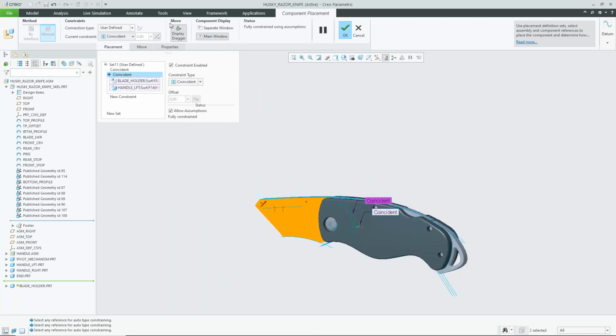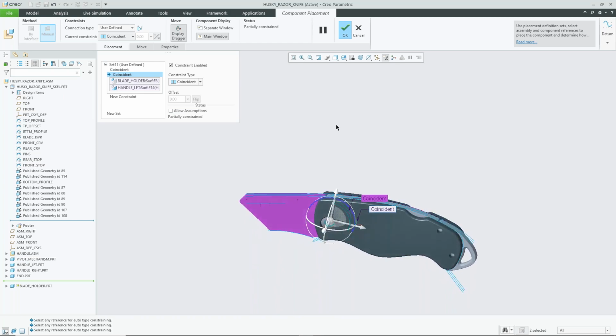Right now, I still can't do it because that's what this icon is here, is converting it to a mechanism. So although it only has these two constraints, it still has the checkbox for allow assumptions, which basically removes a degree of freedom that may be left. So if I uncheck this, you will see that my 3D dragger comes back up, and now it allows for its rotation along that axis. Excellent. At this point, I can just select OK.